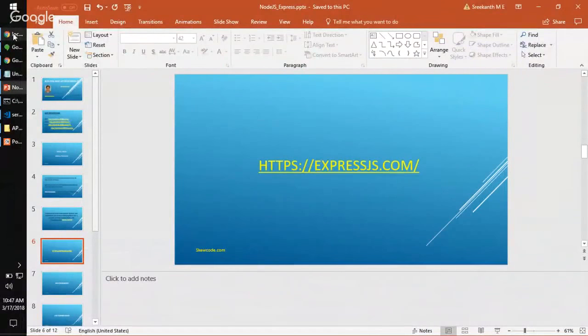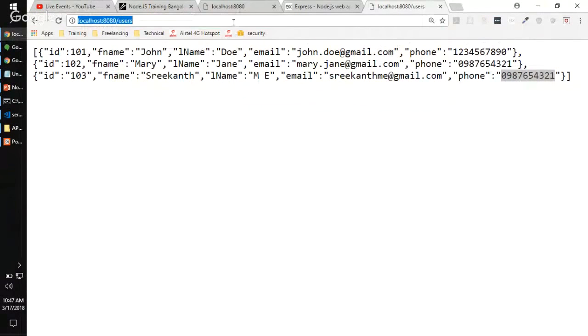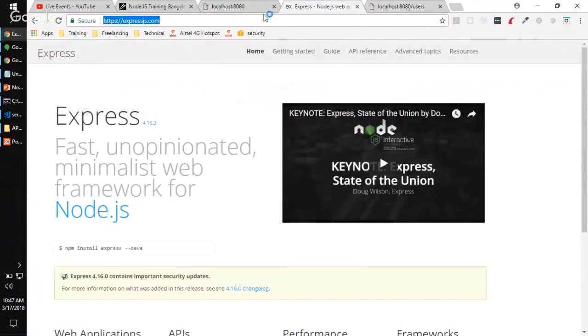So let's go to the website and take a quick look. So this is the website. You can see what is written here. It says fast, unopinionated, minimalist web framework for Node.js. So fast, basically performant, and then unopinionated, minimalist means it was not built for any specific domain.